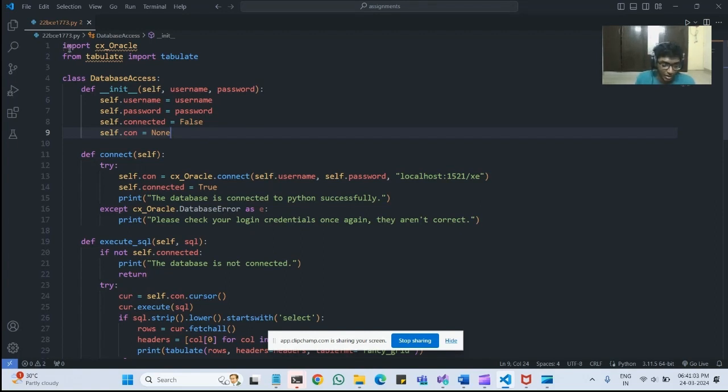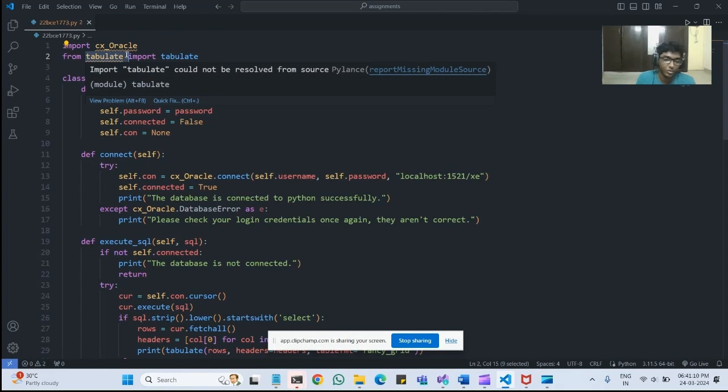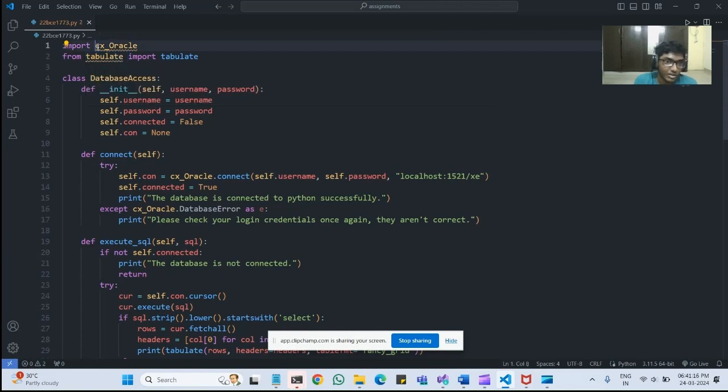You can see there are two modules, one is cx_Oracle and the other is Tabulate. Before running the program, it is very necessary for us to install these modules, like pip install cx_Oracle and pip install tabulate. cx_Oracle has some problems.